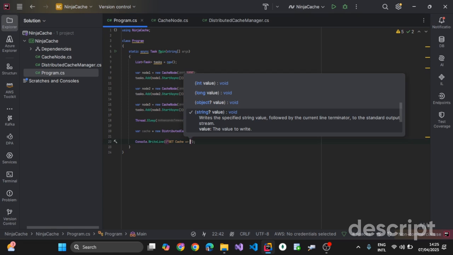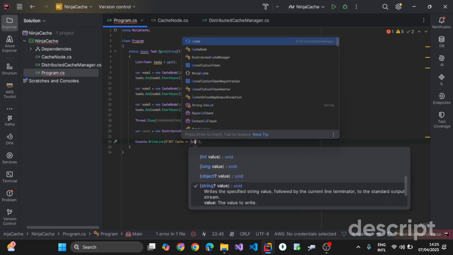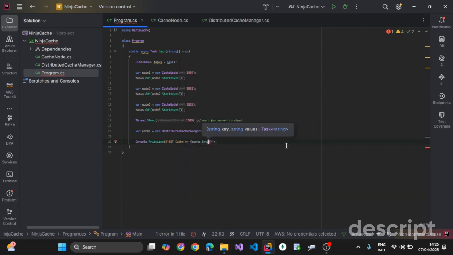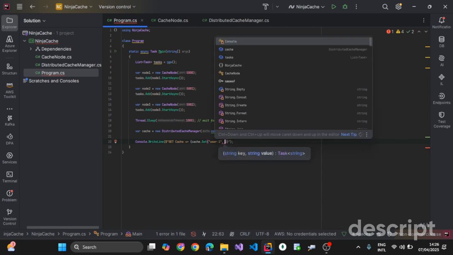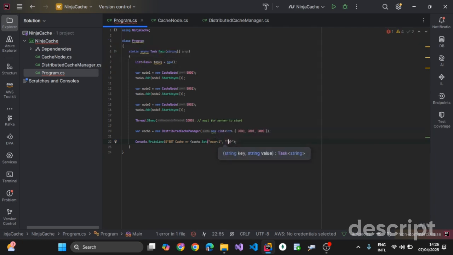So next we're going to say cache.set. So what is going to be the key? Let's say our key is user1, and the value for that key would be, I'll call that Gabriel. So I'm saving a value, a string called Gabriel, and I'm assigning that to a key called user1.